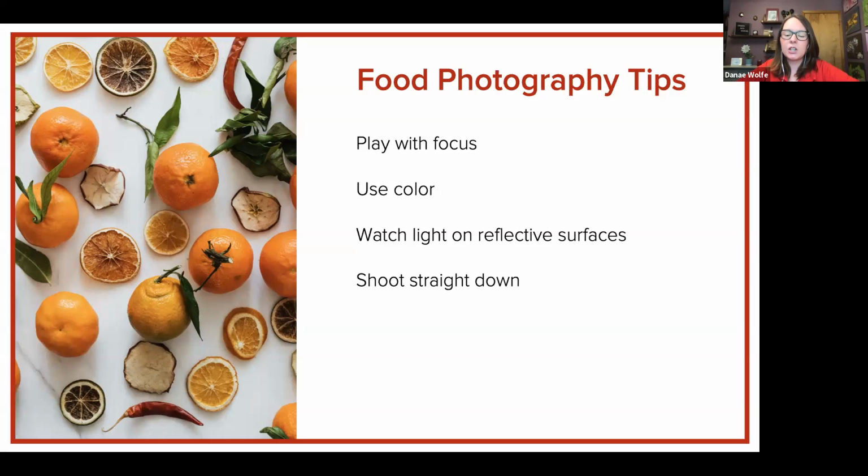Some of my recommendations: you can play with your focus. If you have a really great food scene that you want to photograph, try photographing it in portrait mode on your cell phone instead of just your traditional native camera photo mode, because you're forcing focus on a particular part of the photograph, which could be really cool. You can also play a lot with color. Color is very difficult to capture well in food, unless you're using natural light, which is another recommendation: if at all possible, use natural light.